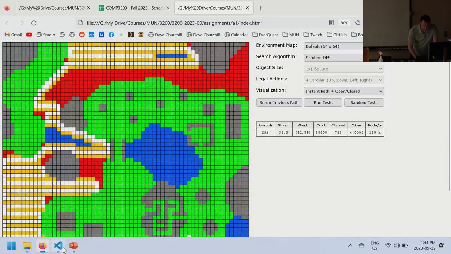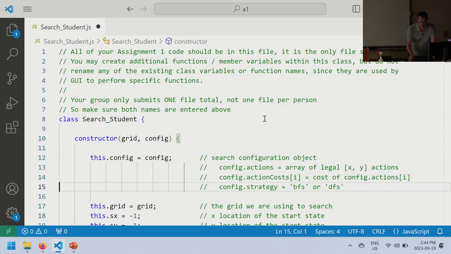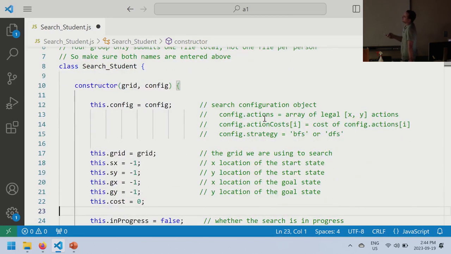Okay, so I should have explained that before, but at least we got to it. So those are the 3 things in the config: the actions that are legal in the environment, the cost of those actions, and the strategy. Next, inside the constructor, so if you've ever used Python and you got sick of typing self dot to refer to class variables, in Java, I think Java, and as well as JavaScript, it's this dot. So this dot is essentially a pointer or a reference to the class that has been instantiated, and then dot whatever the variable name is.